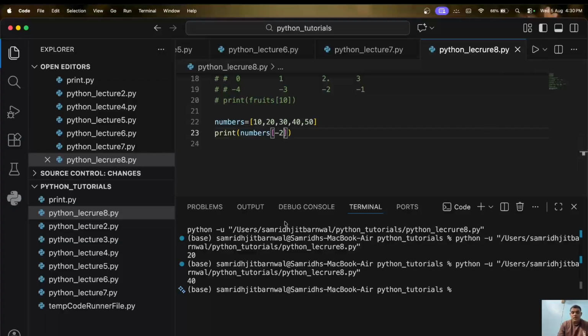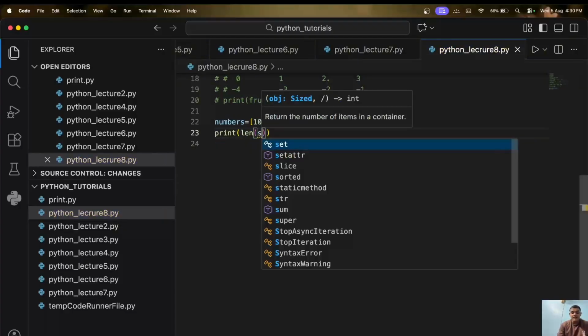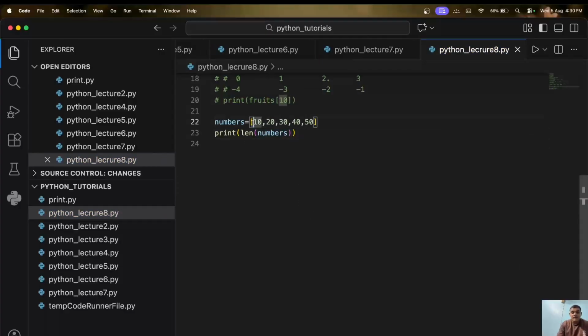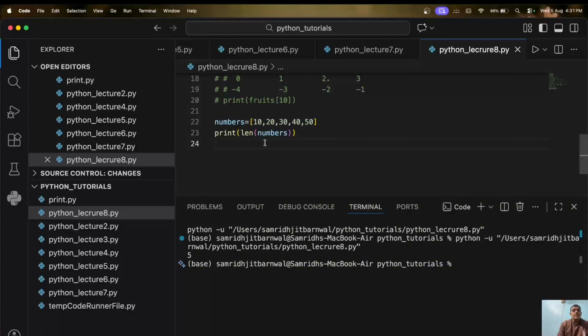The output is 40. Now remember the len function in strings? What if I use the len function in case of numbers or in case of lists? So if I write len numbers, let's see what actually happens. Can you find the length of the numbers? So 1, 2, 3, 4 and 5. So the length of the list numbers is 5. The output we get is 5. So the len function is also used in case of lists. It works the same and its syntax is the same as what we learned in strings.